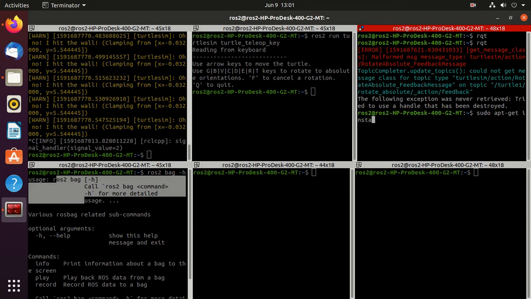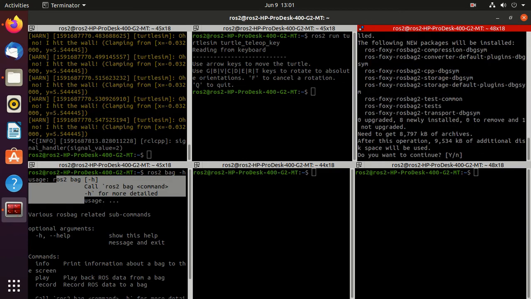So firstly, we will install ROS2bag. Just type sudo apt install, then ros-foxy-ros2bag, and ros-foxy-ros2bag-star. So just type y.